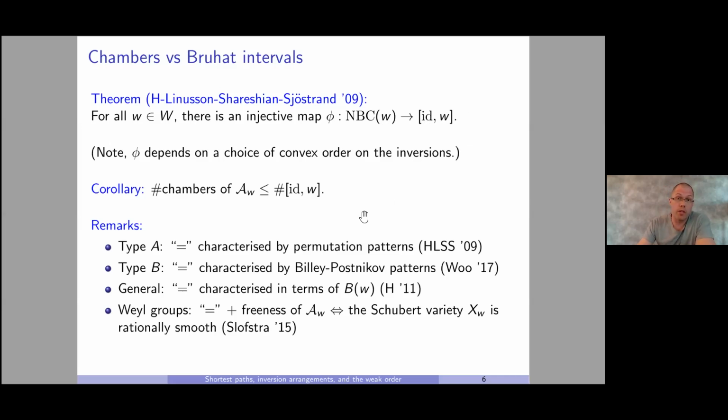A couple of remarks. You might wonder what happens when you actually have equality here. This was conjectured by Postnikov in type A, and we proved that you can characterize this using permutation pattern avoidance. The permutations that avoid certain patterns are precisely the ones that get equality here. And you can make a very long story about these permutations. They appear all over the literature, but let's not make that story that long right now.